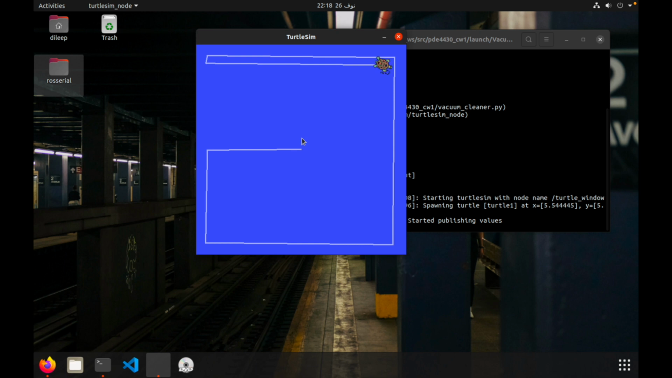Okay, I'll just forward it to the end of the task. It is covering a flipped version of the C, covering almost the entire window of the turtle. Sorry for the disturbance, background noise.